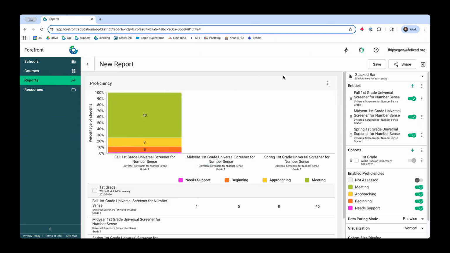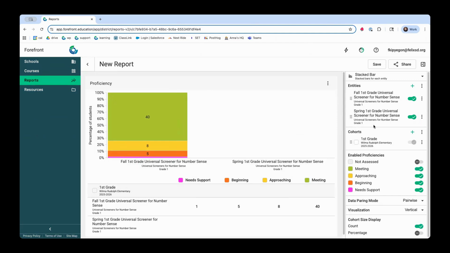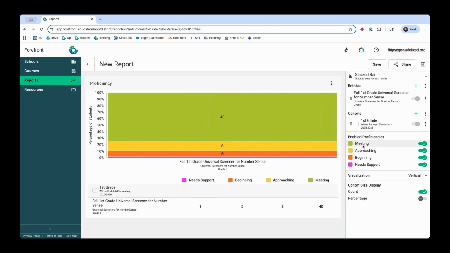I clicked at grade 1. It took me to, for all of first grade at Wilma Rudolph, our overall on the screeners. I'm going to go ahead and remove spring and mid-year just because I don't have any data yet. So with the cohort filtering, you're allowed to do some kind of cool, flexible things with the reporting suite.